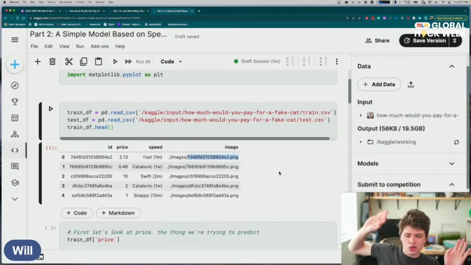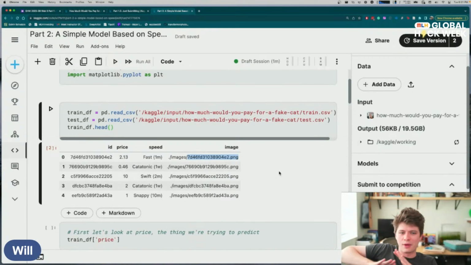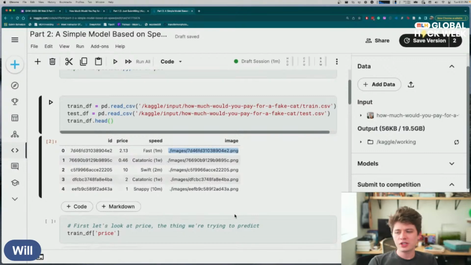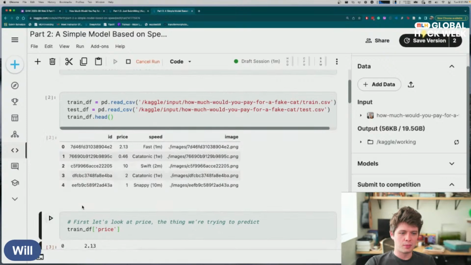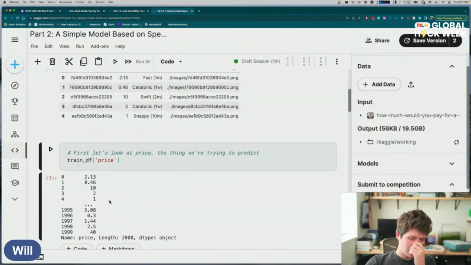Any questions just right up front about how this CSV or this training data set works? We have the ID, we have the price we're trying to predict right here. The main piece of data we have is the image and this path over here, but then speed is also a relevant factor that we might want to consider. So first, let's look at the thing that we're trying to predict, which is the price. We can hit play right here, and you can see we have a bunch of individual numbers.